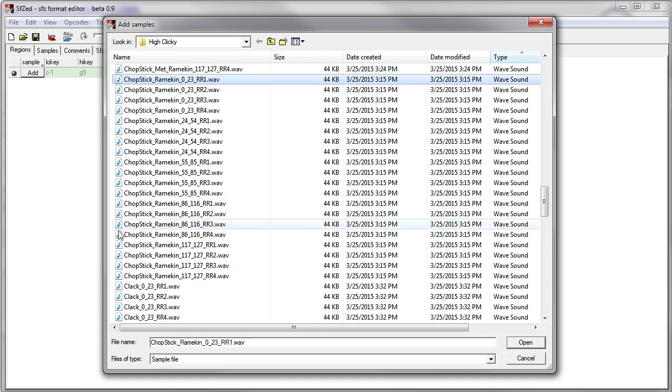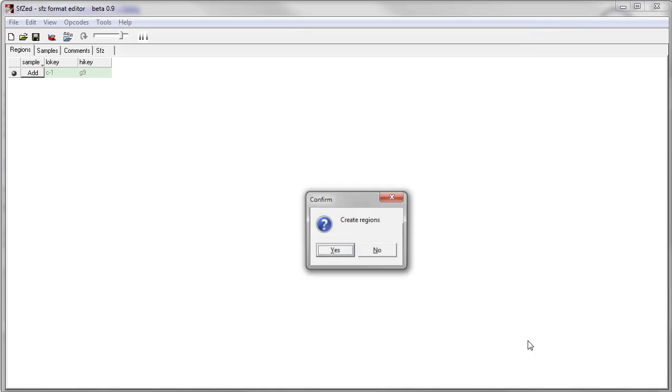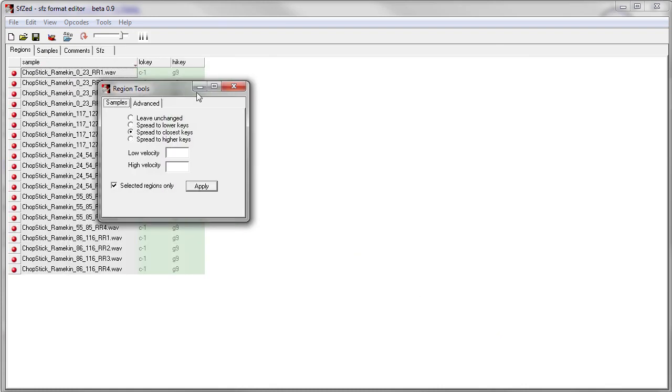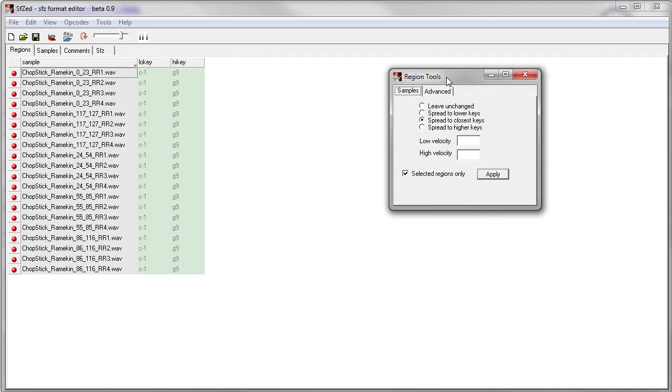The process is going to be exactly the same if you're working with lots of samples, but I'm going to keep it simple in this tutorial and just work with this sample set right here. So I'm going to open these up. It's going to ask me if I want to create regions. I'm going to say yes. Then it brings up this little region tools window here, and this is going to be very handy for setting the values for each one of these here.